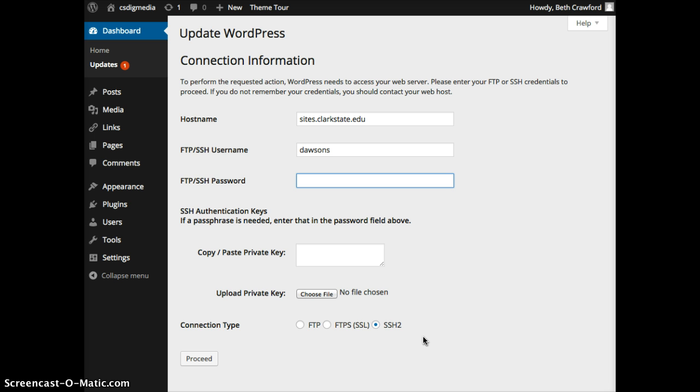Your username and your password are explained to you in your course message, and this last thing has to be checked. It should say SSH2. If that's not checked, and it won't let you check it, I have a suggestion for you. Course message me and I'll explain more, but this button should be clicked. All right, so far so good. When you have done that, then you can actually start installing plugins.